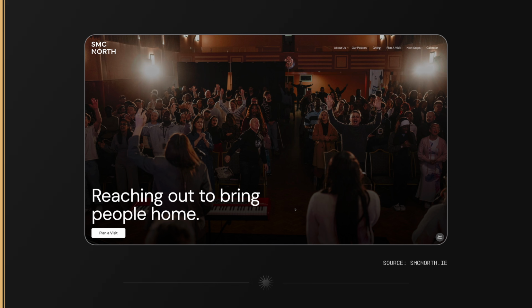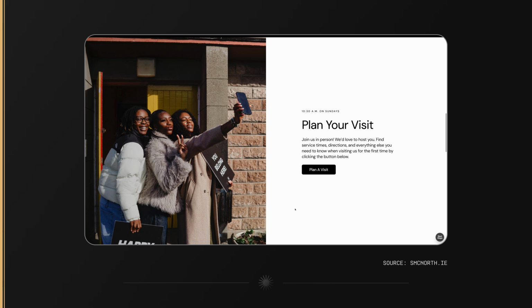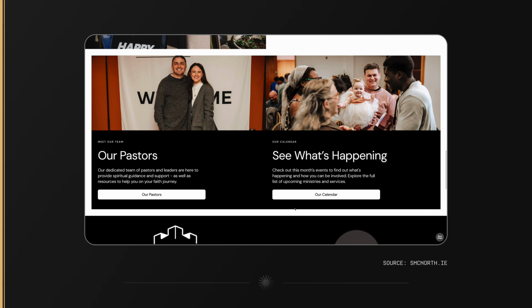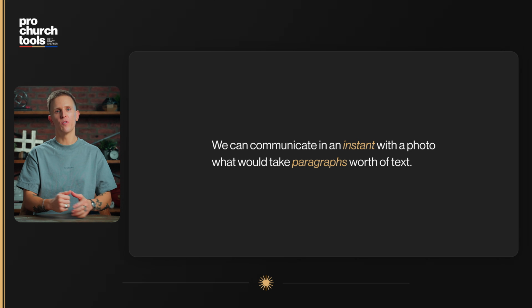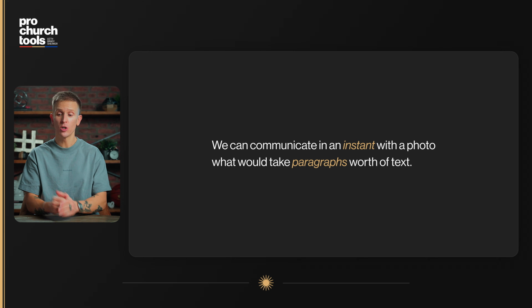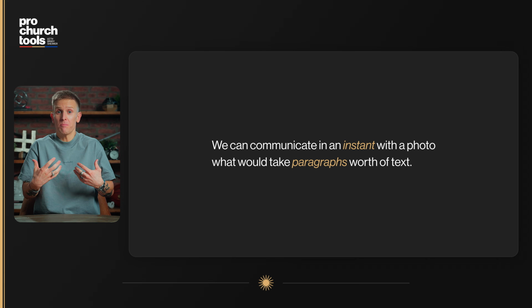This is SMC North, an Irish church that we completed a free website makeover for. And what you're seeing are sections of their homepage. What's the commonality? Photo containers. Why? Because we can communicate in an instant with a photo what would take paragraphs worth of text. Show, don't tell. And this is not just my belief either.